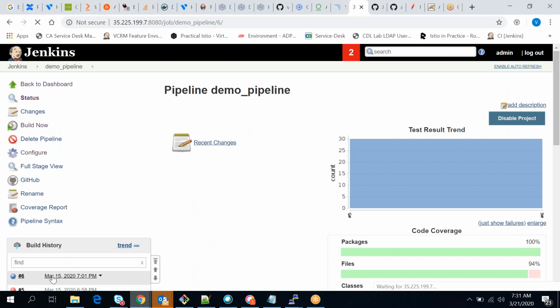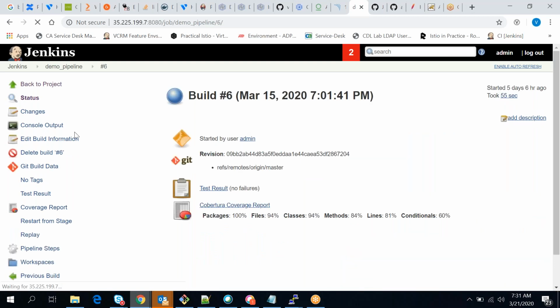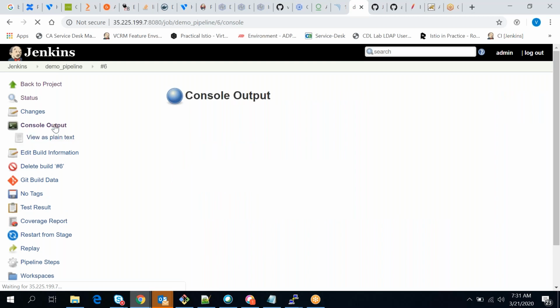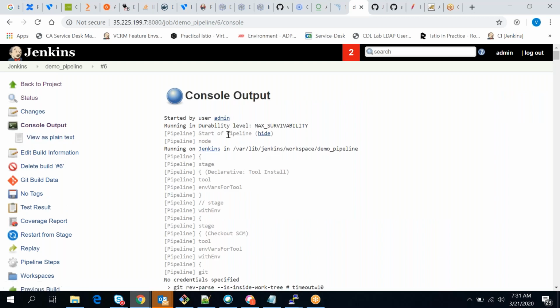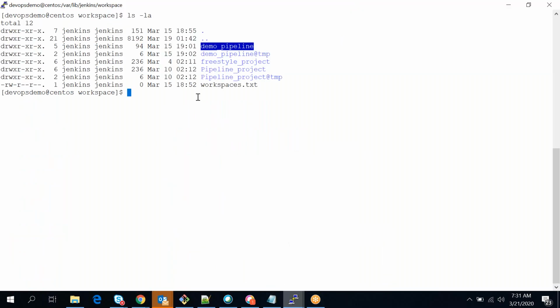Even you can check in any of the jobs that are running here, right? If you go and click here on console output, you should be able to see the workspace details. So it is run by this user and running on Jenkins in this particular workspace, right? So the path where this job is running on the Jenkins server is this path. Okay, var lib Jenkins workspace, and this is the name of the job that is running, demo pipeline. So all the activity is happening here.